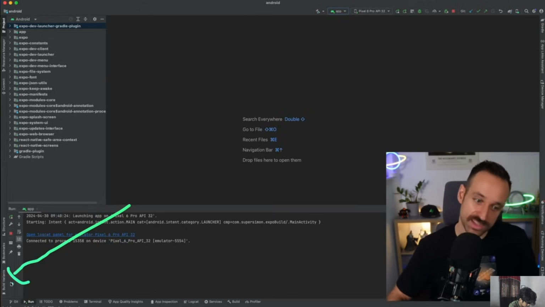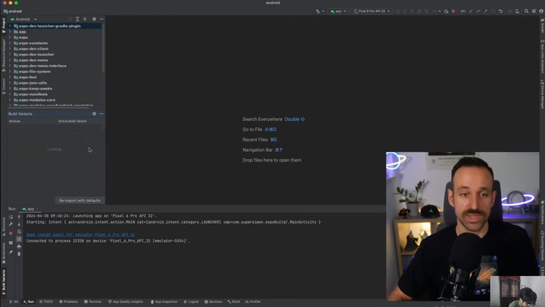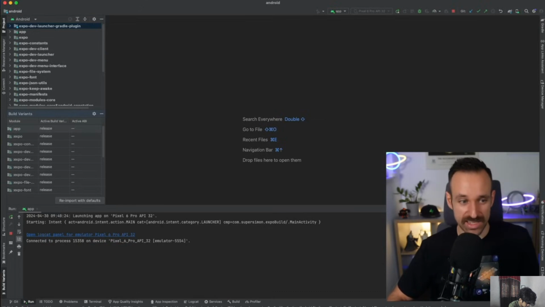Down here, there's something called build variants. You can click that one, and you're going to see that by default it is usually set to debug. If you now change this to release, then you can directly build your application as an APK or as a bundle. Okay, it is now changed, and I think from the top menu you have to select build.